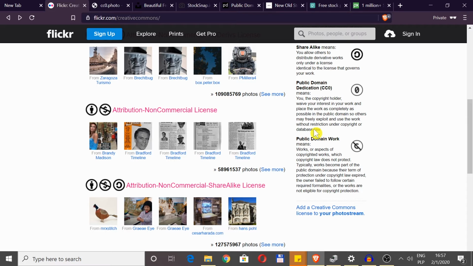And the public domain work mark down here means that there was a copyright on the image in the past, however the copyright already expired and right now the image is in public domain, which means we can use it for any purpose we want.